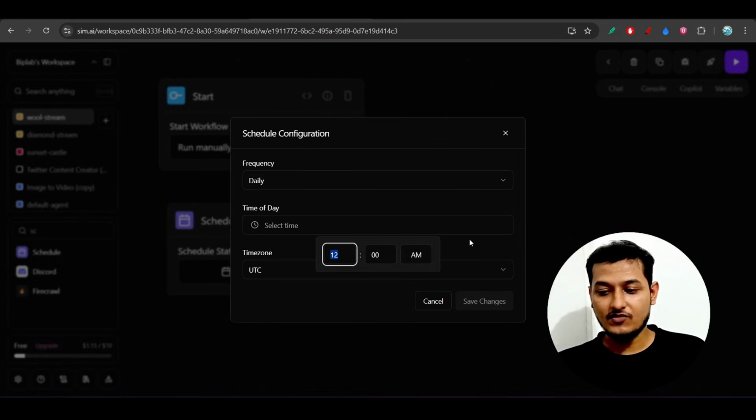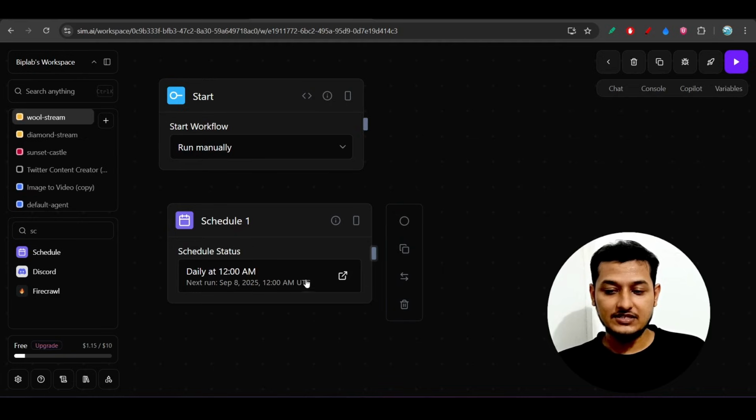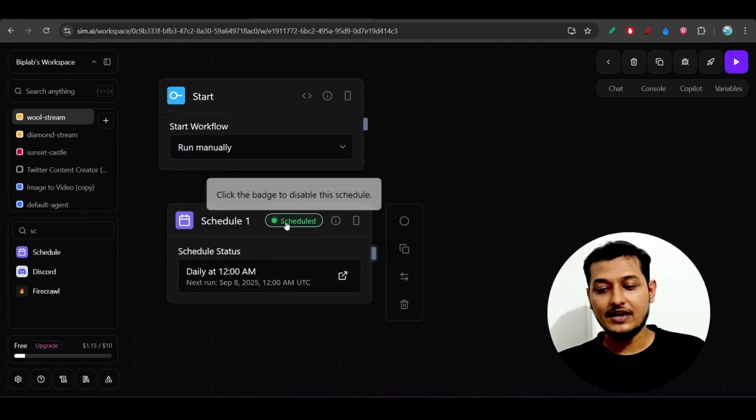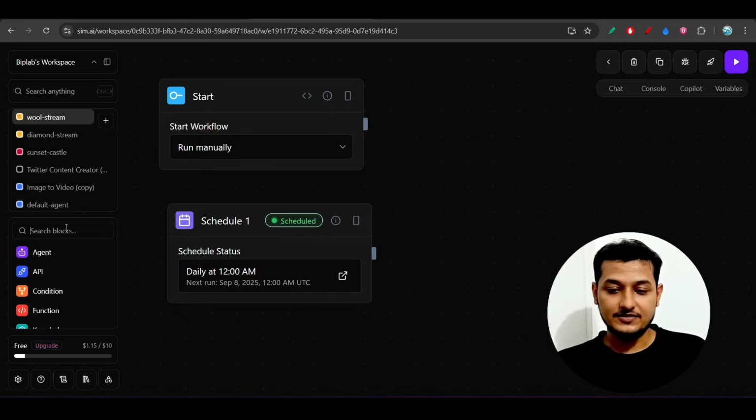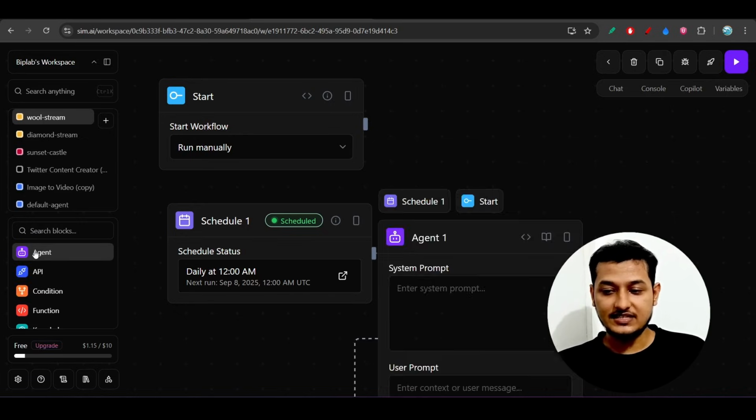Okay, just for the video select it. Now click on save changes, and here you see that currently it got configured and it is scheduled. Okay, now what do you want to post? For that you need one agent, right? So just select this agent, and this agent got connected here.